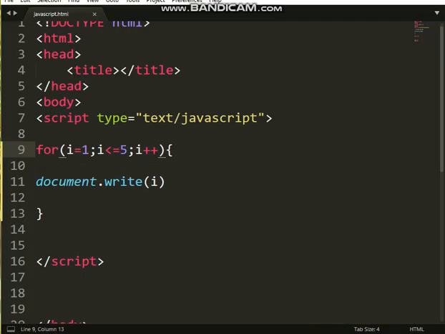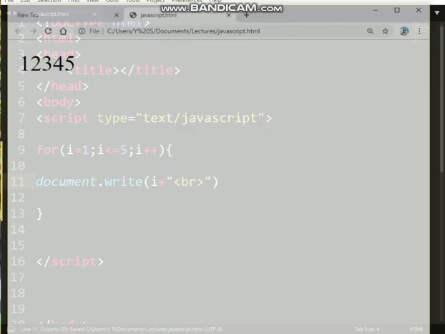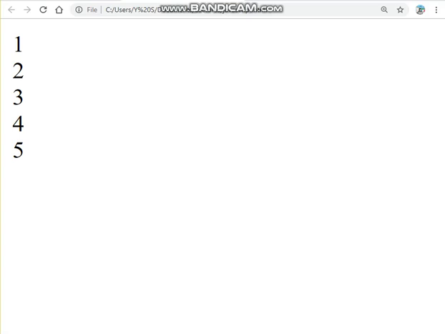If you want it to have a break, you can just add it here, plus break. This is BR in HTML. So you can see, you add a line break there.